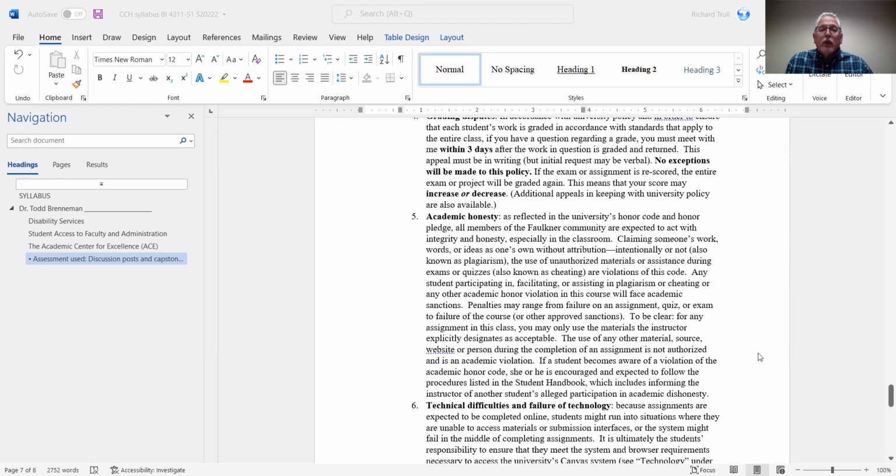Academic honesty. As reflected in the university's honor code and honor pledge, all members of the Faulkner community are expected to act with integrity and honesty, especially in the classroom. Claiming someone's work, words, or ideas as one's own without attribution, intentionally or not, also known as plagiarism, the use of unauthorized materials or assistance during exams or quizzes, also known as cheating, are violations of this code.